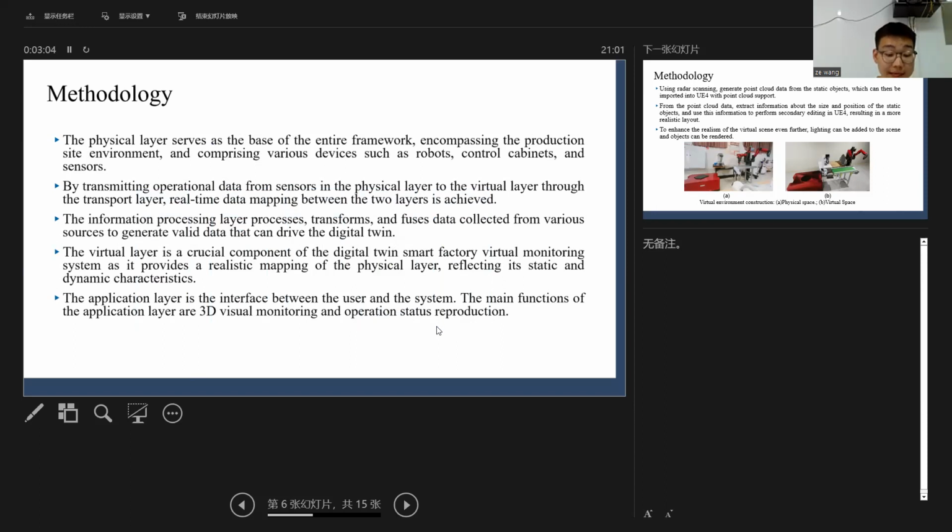The information processing layer plays a crucial role in processing, transforming, and fusing data collected from various sources to generate valid data. They can drive the digital twins. The virtual layer is an essential component of the digital twin smart factory virtual monitoring system, providing a realistic representation of physical layers and its dynamic and static characteristics. The application layers serves as the user interface, providing functions such as 3D visual monitoring and operation status reproduction.